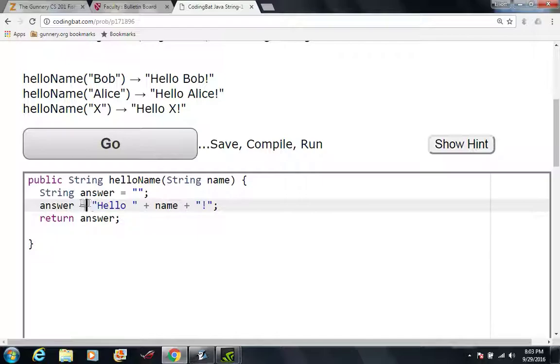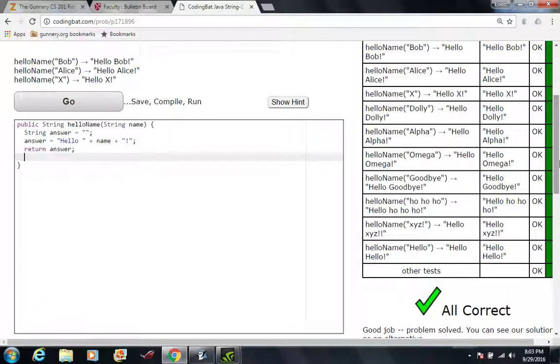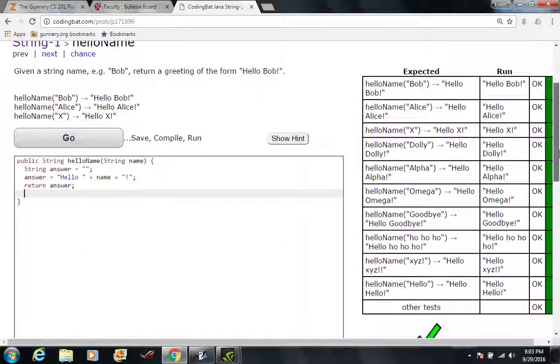The assignment operator. This means make the left side equal the right side. And then I return answer. Answer is a string. It's gonna obey the rules that I got to return a string here. And then we run it, and it's going to run other types. Now, this is what it expected the answer to be. Here's what ours was. Okay? And we got all green checks.